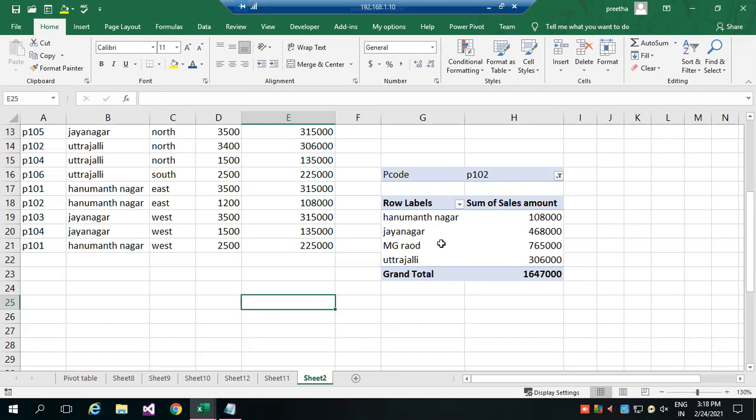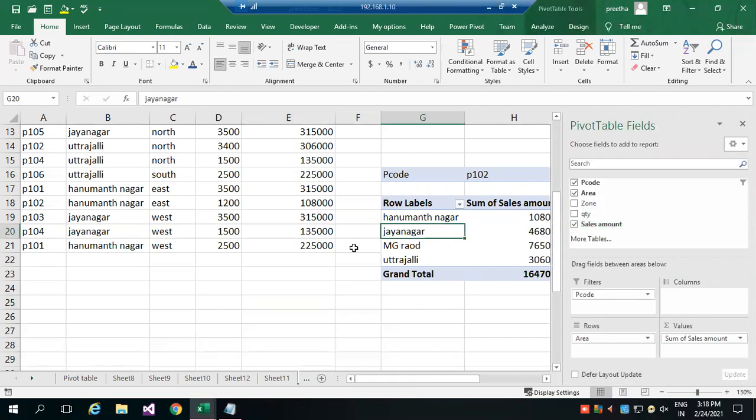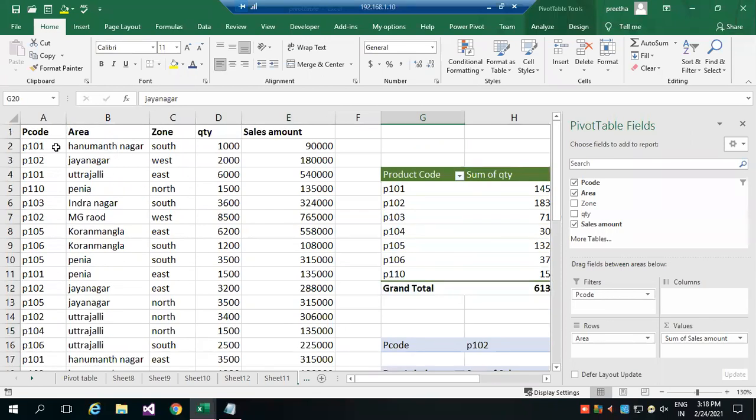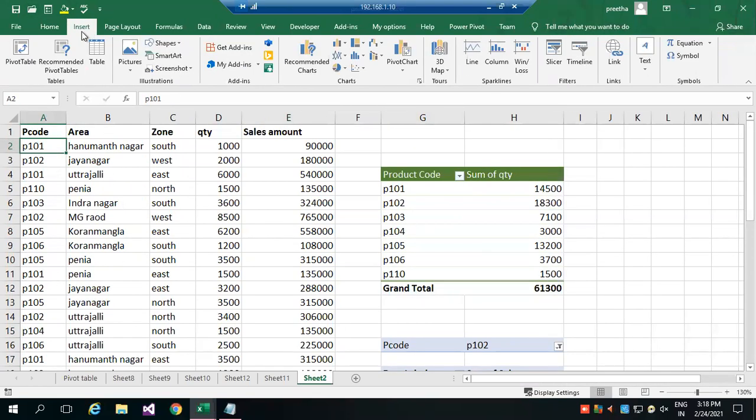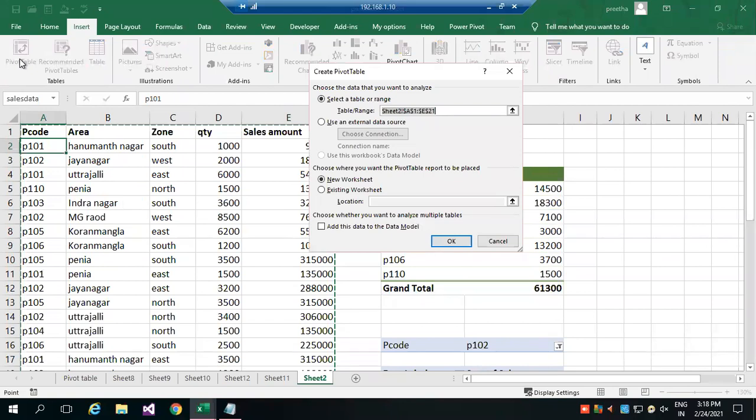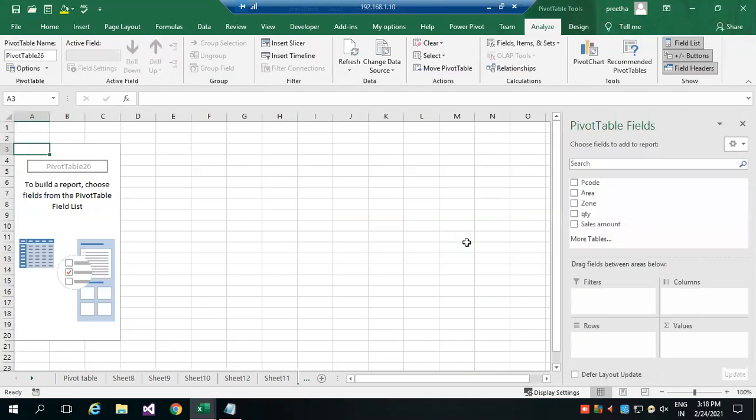So let us create once again. Insert pivot table. New sheet, I'll select. What are the columns we have in our table? All of them will be loaded here.